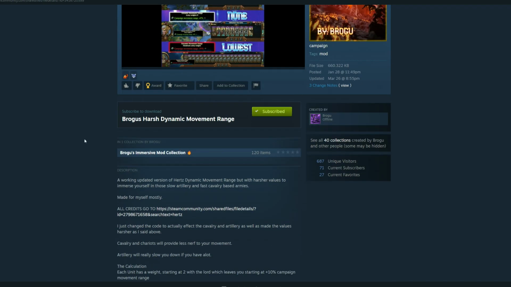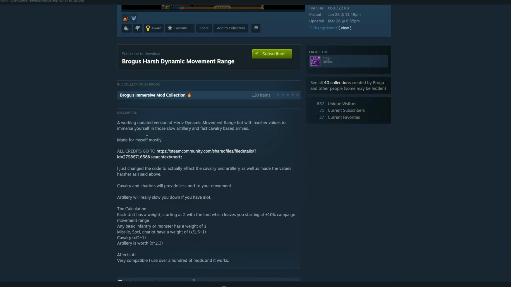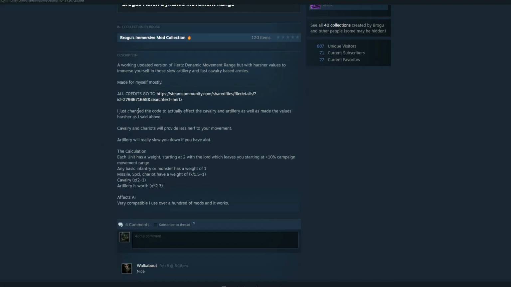It's a relatively new mod here. The description's really short and sweet: "A working updated version of Hertz dynamic movement range, but with harsher values to immerse yourself in those slow artillery and fast cavalry based armies. Made for myself mostly." And he does go into a little bit more detail here on his calculation as opposed to what Hertz did.